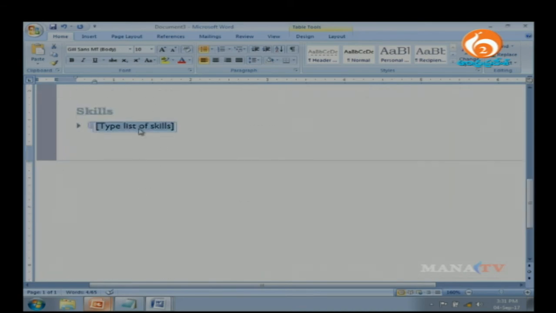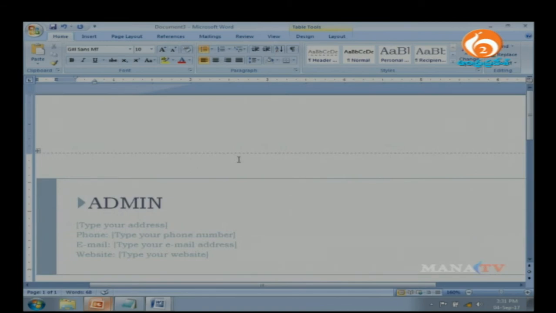And for types of skill, I can just directly type communication, web technologies, system administration. Under this skill I have just directly listed, I do not even have to enter the bullet points, it is automatically picking it. That is the advantage of a template.